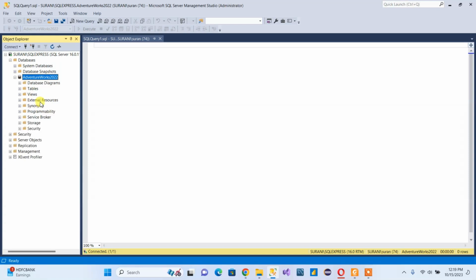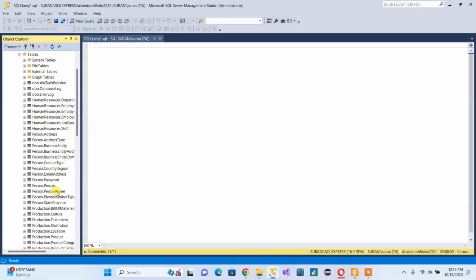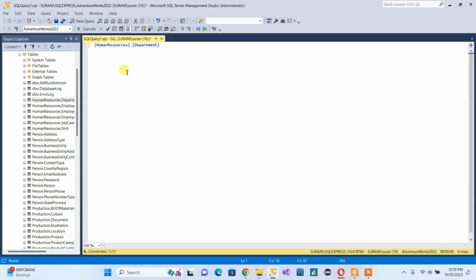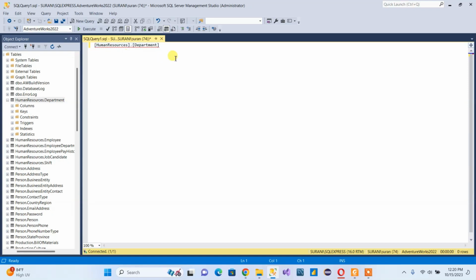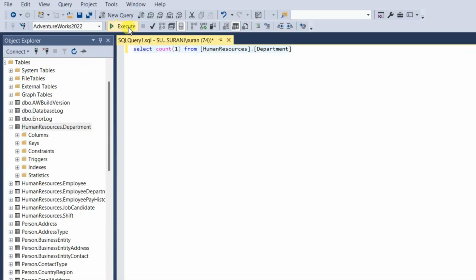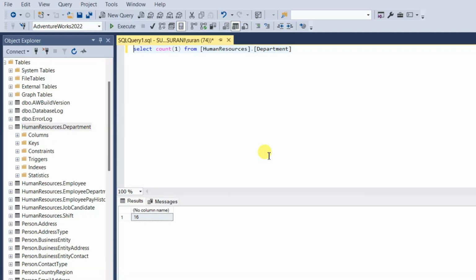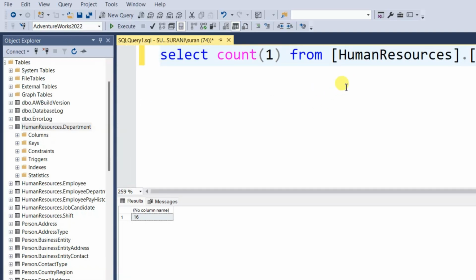For simplicity, I will open some sample tables. Let me check how many. Okay, so these are the number of tables. I will check this one, the HumanResources department. In this case, I just want to know how many records are there. So simply I can write a query, select count of 1 from HumanResources.Department, and hit execute. It will show me that there are 16 rows in this department. Now I'm just zooming in for your convenience.